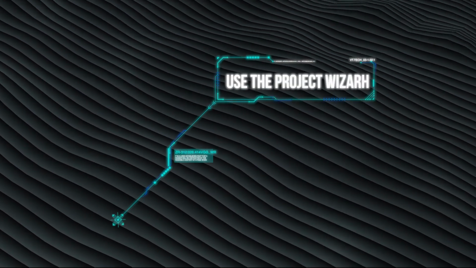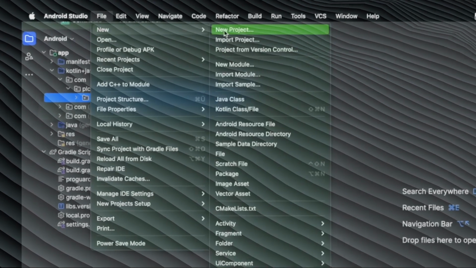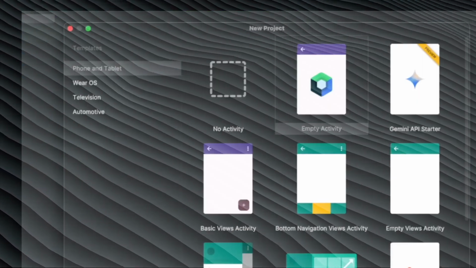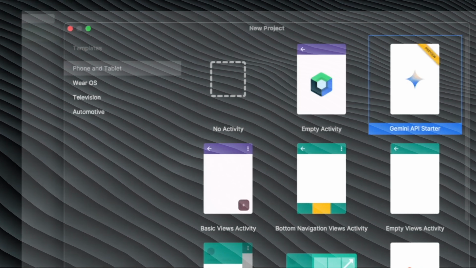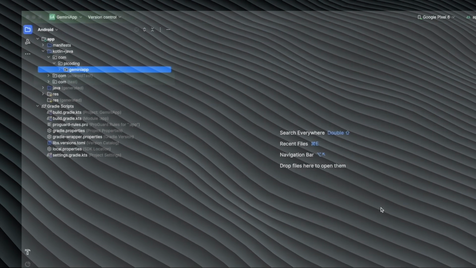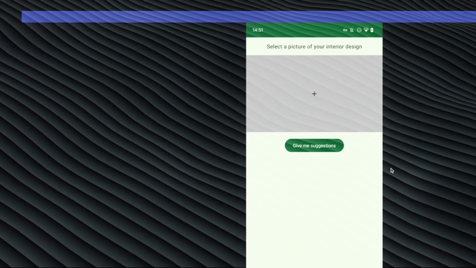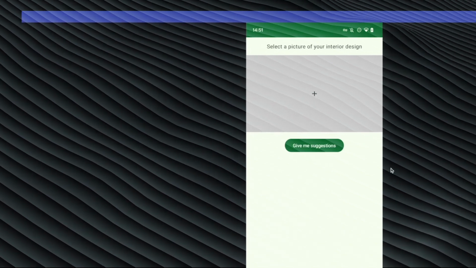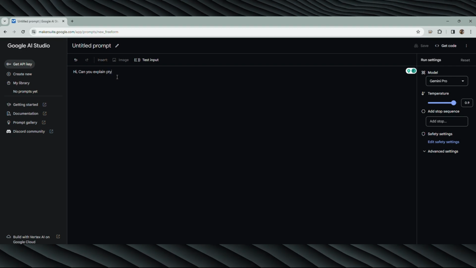Tip 2. Use the project wizard. Okay, so you have your API key, now what? The easiest way to get up and running is to leverage the Android Studio built-in Gemini project wizard. Inside Android Studio, click File, then New Project, then under Add an activity to mobile, select Gemini API Starter Project. Give your app a name, hit Next, and paste in your API key when prompted.